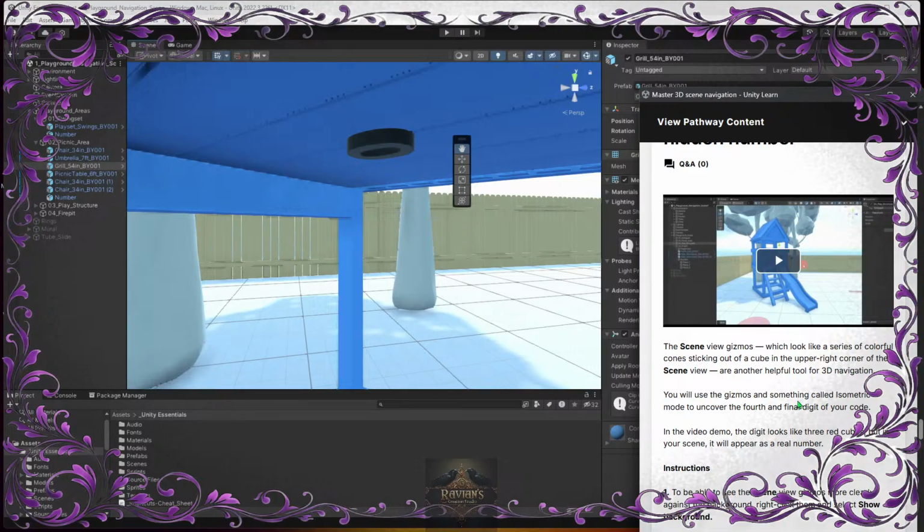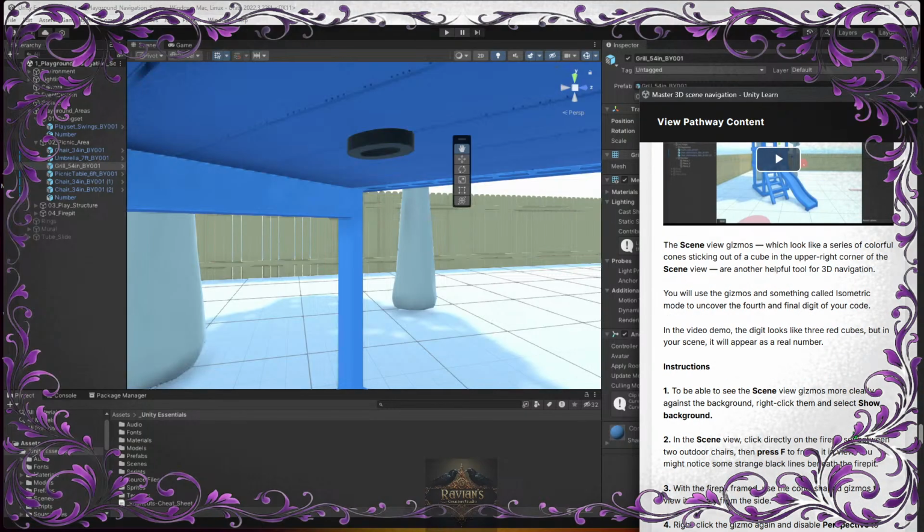In the video, the digit looks like three red cubes, but in your scene a number appears. Remember to see it clearly against the background, right click and show the background.